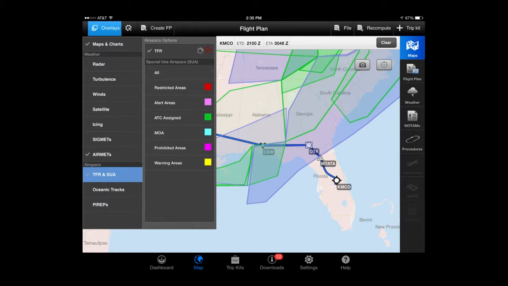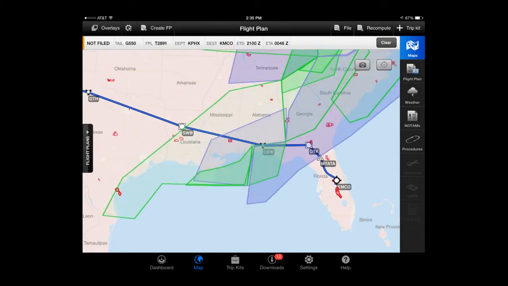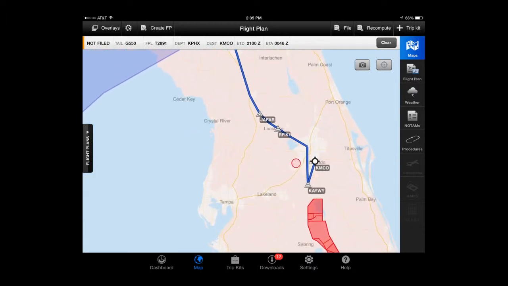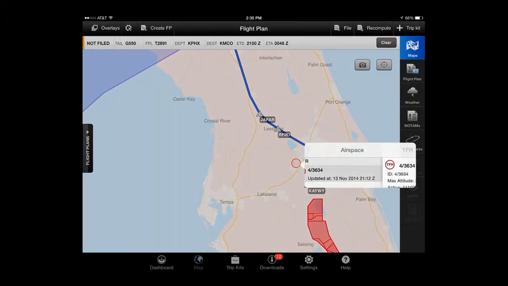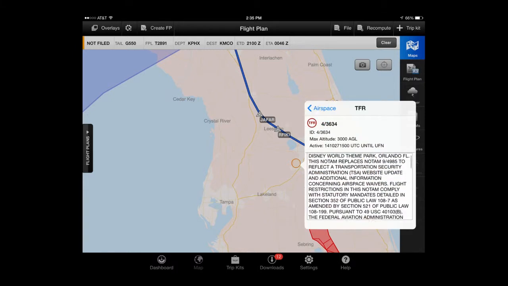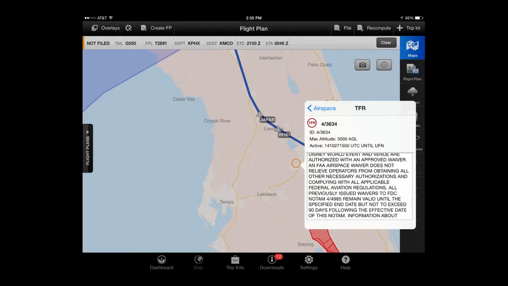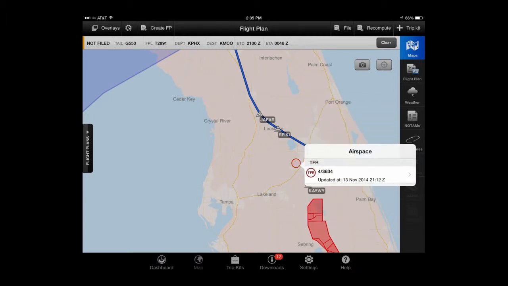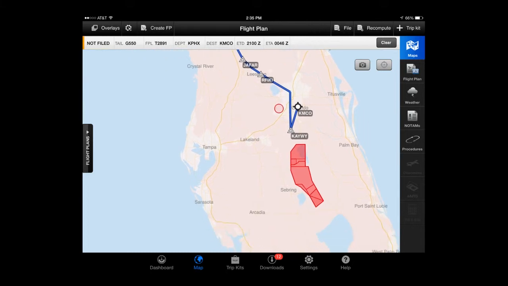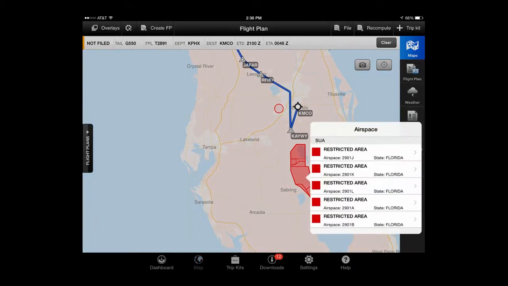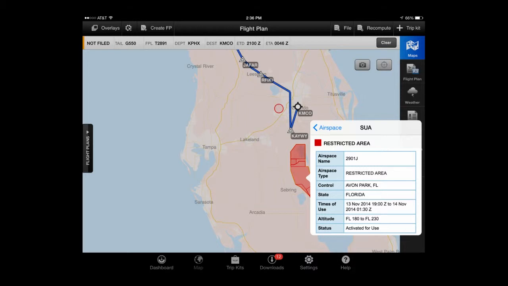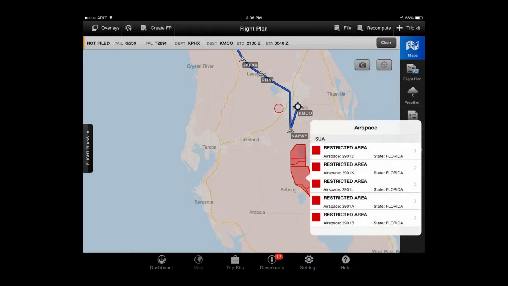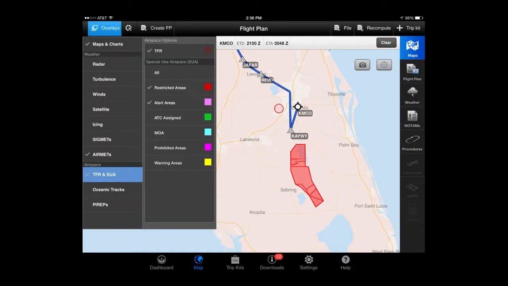You can also take a look at any temporary flight restrictions or restricted use airspace that we might find along our route. You can see in the vicinity of Orlando a TFR for Disney World and the associated text. Also a number of other TFRs to the south. Restricted areas which are activated today for military use.